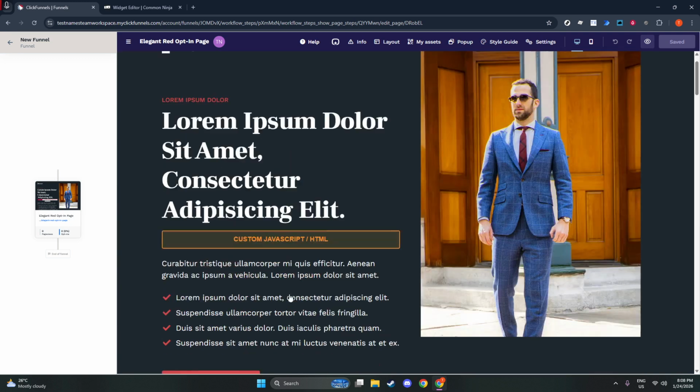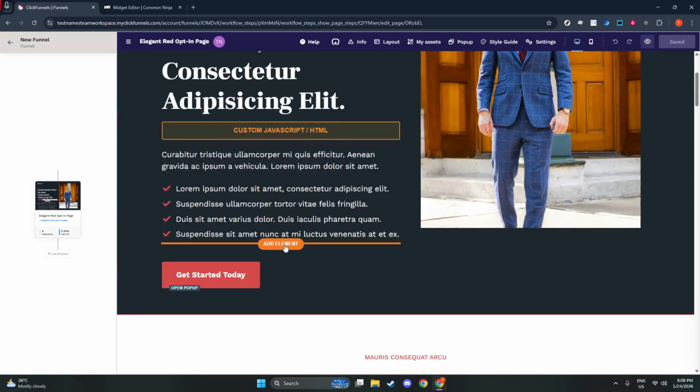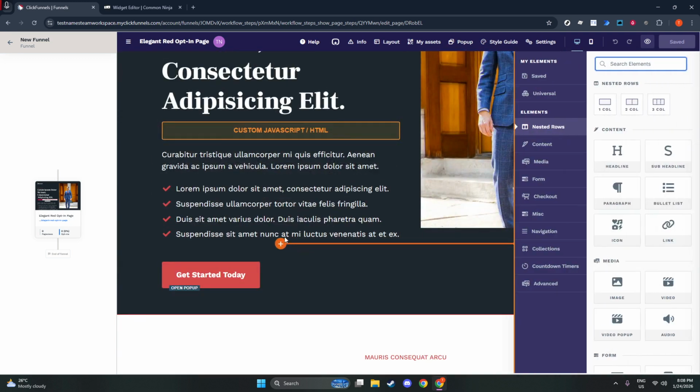Inside the editor, click Add New Element where you want the bar, then choose HTML/code or custom HTML/JS. Paste the embed code exactly as you copied it. No extra characters or formatting.